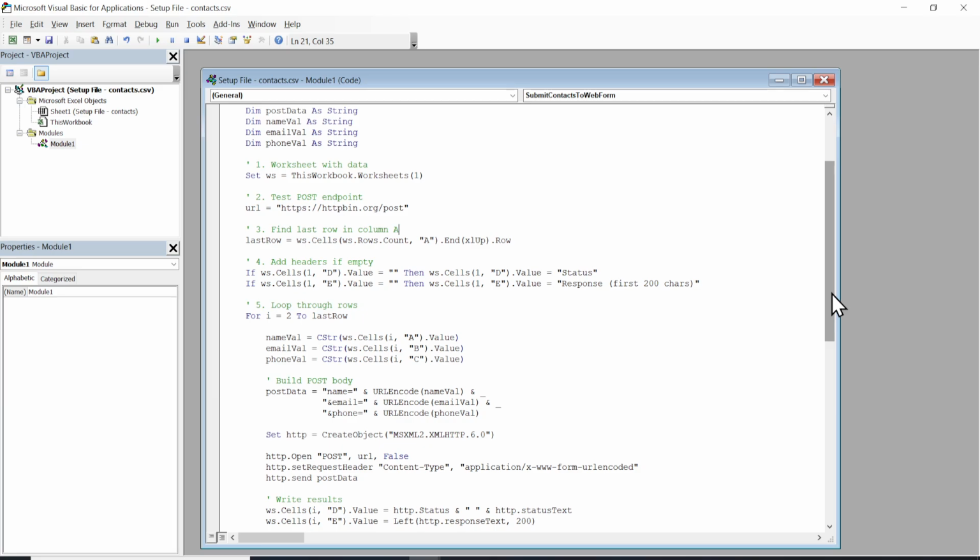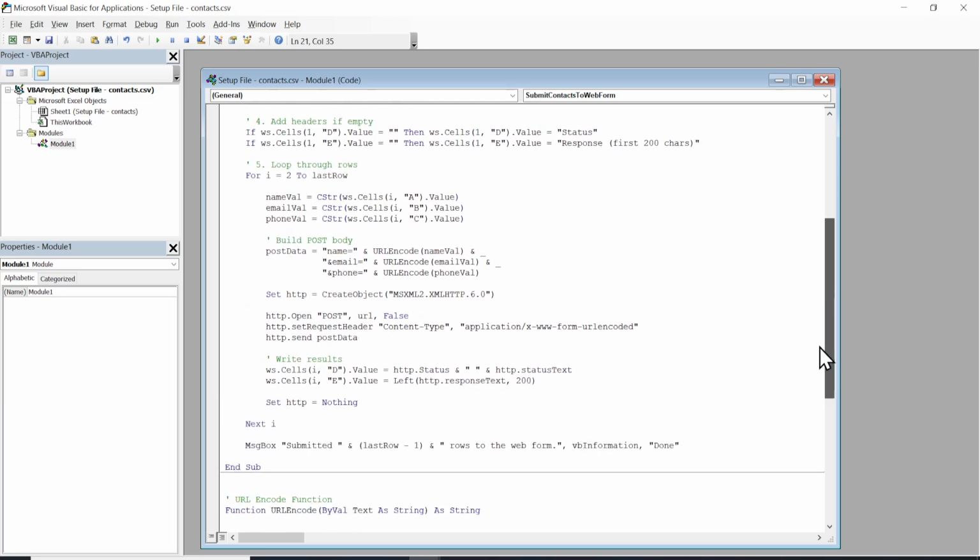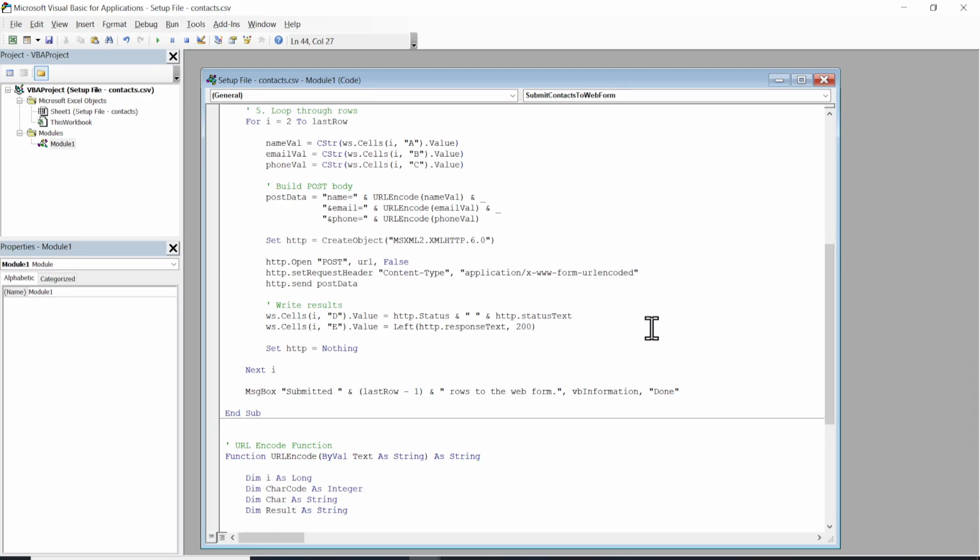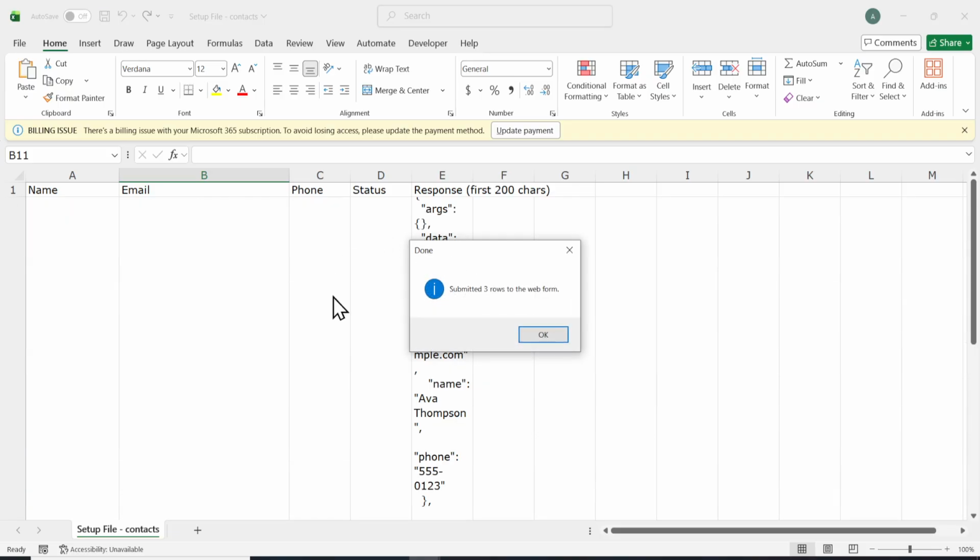Now we are ready to run the macro. Click anywhere inside the body of the Submit Contacts to Web Form procedure so that your cursor is sitting somewhere within it. Then press F5 on your keyboard to run the macro. You can also click the green Run triangle in the toolbar at the top if you prefer that approach.